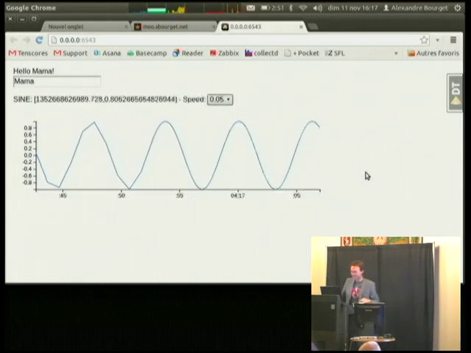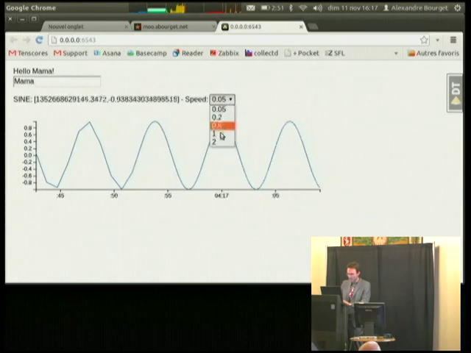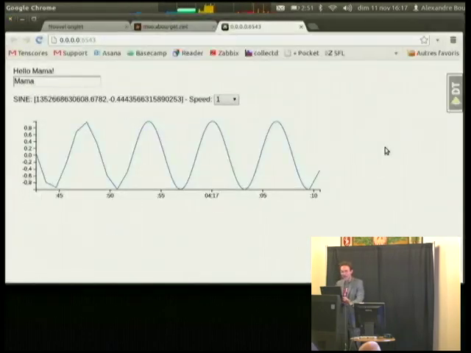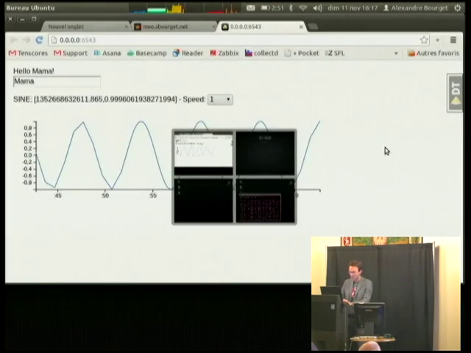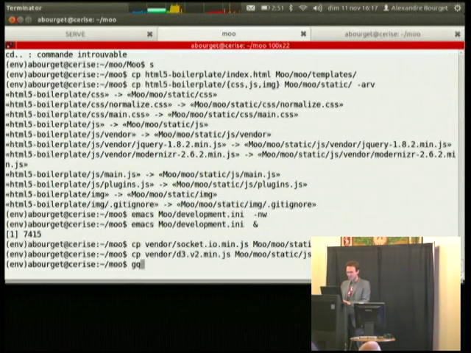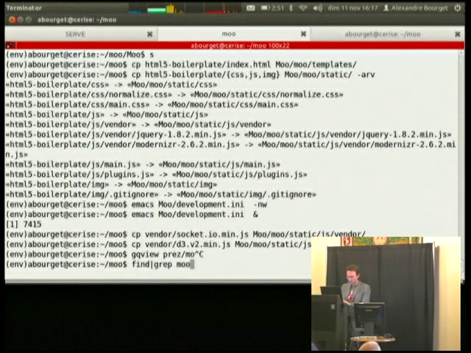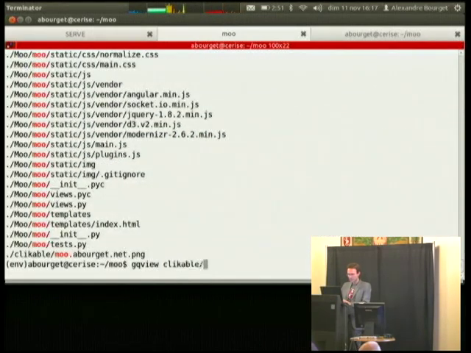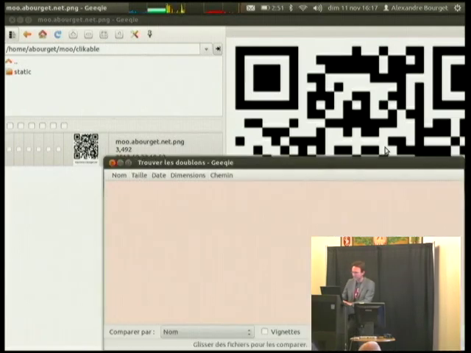Cool. Okay, so let's leave that apart. Now what we actually want to do is to have you guys go to this address, which is, where is that? There, your clickable link. Okay, go to that place.